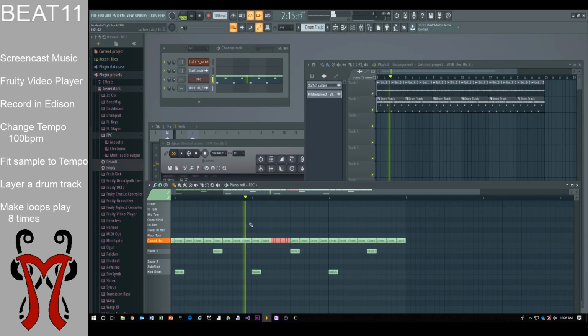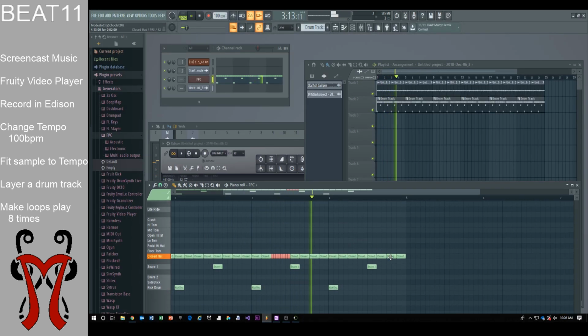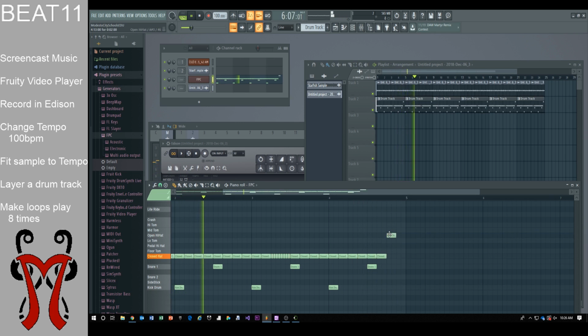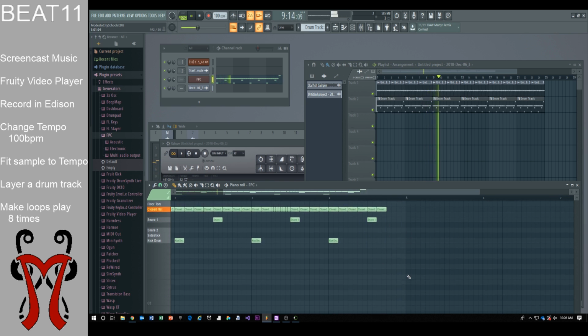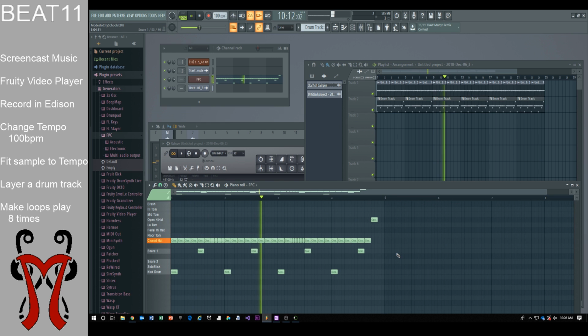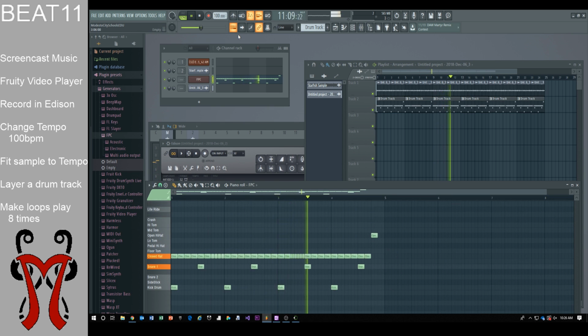Oftentimes you'll also have an open hi-hat somewhere, so I'm going to put the open hi-hat over here on the end. There we go. Alright, I've got a little bit of a beat here. If we sped this up, it would still go in time with the sample that we have. So I'm going to put this at 120 BPM. And press play.